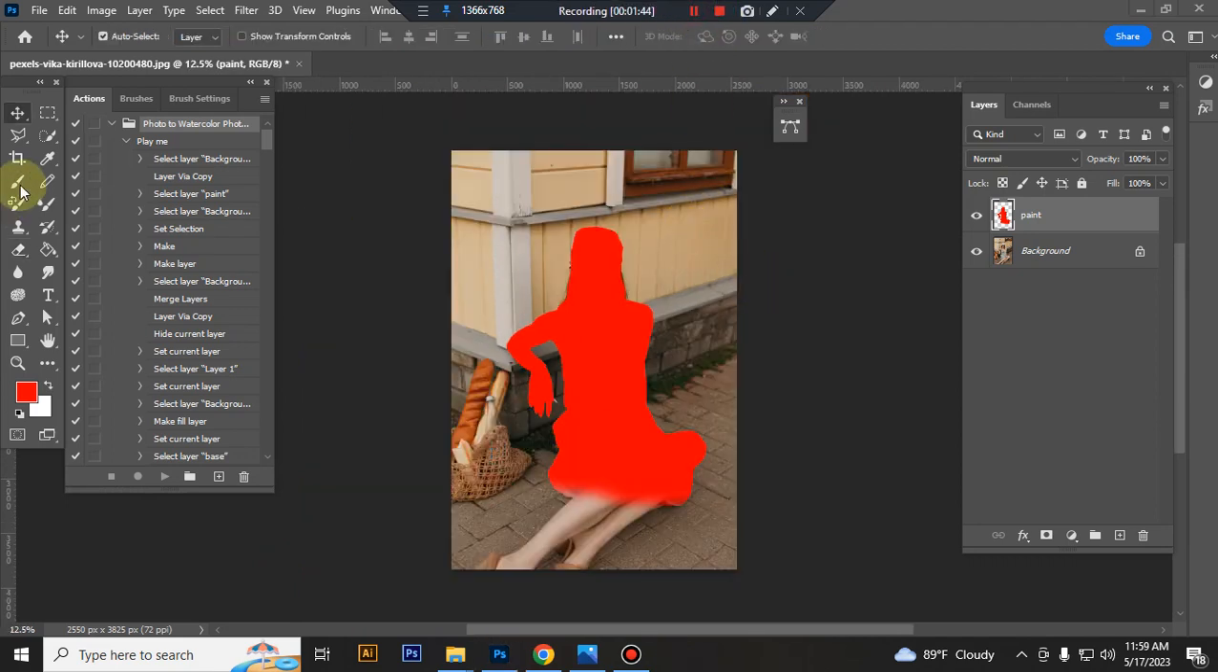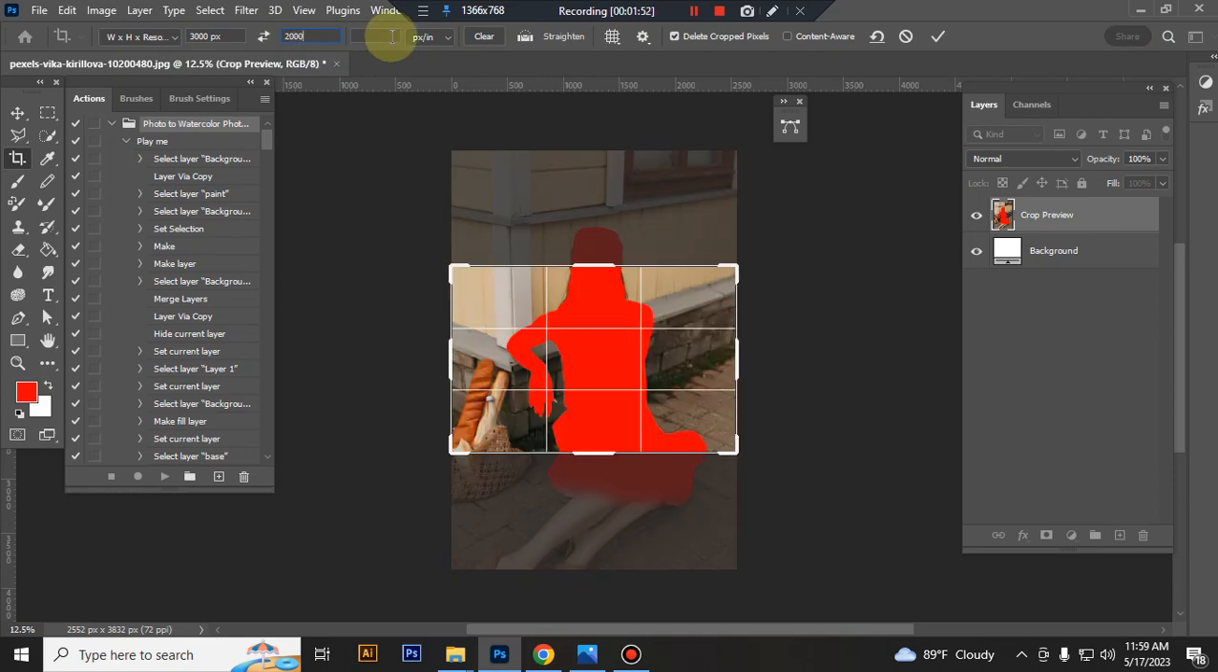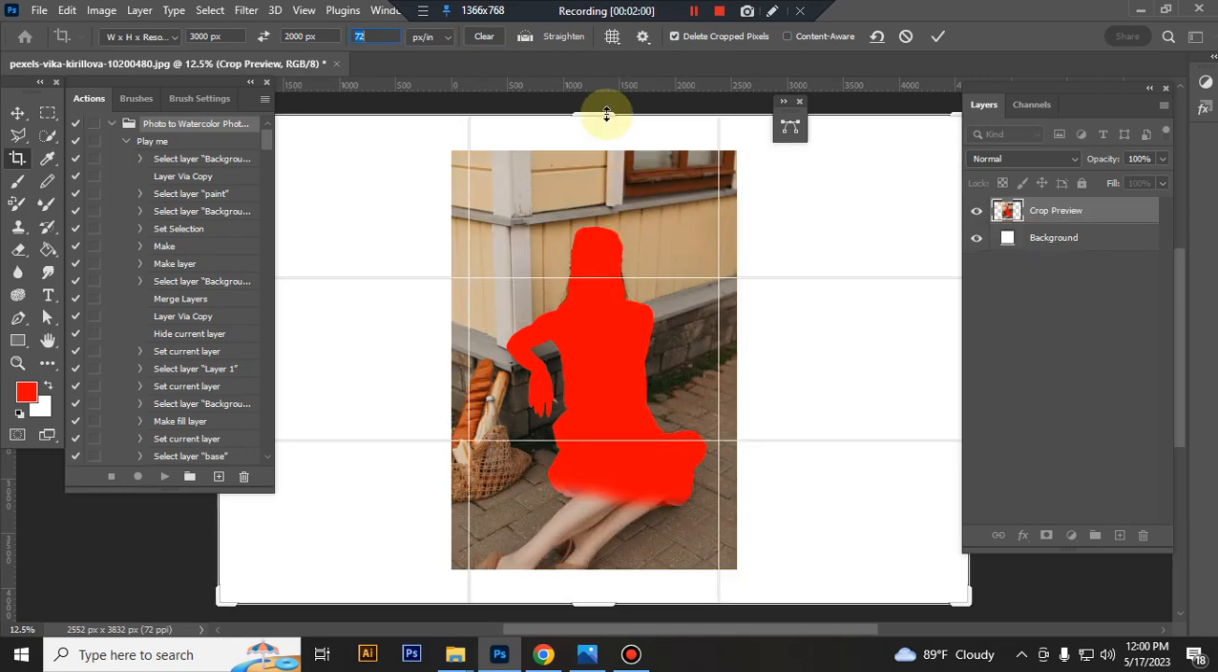Now resize your image. Take the crop tool, go to the top menu bar, and set width 3000 pixels, height 2000 pixels, resolution 72. Then expand your image canvas area to show the brush effect, and press Enter.